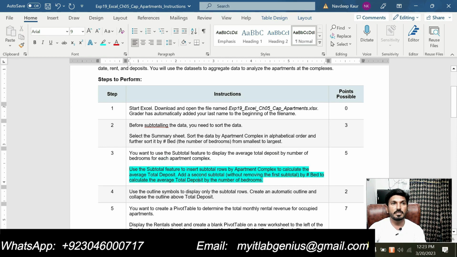So in step number 3, it is saying that use the subtotal feature to insert subtotal rows by apartment complex to calculate the average total deposit. So we are supposed to insert the subtotal rows by the apartment complex to calculate the average total deposit. Then we will add a second subtotal by number of bed to calculate the average total deposit by the number of bedrooms.